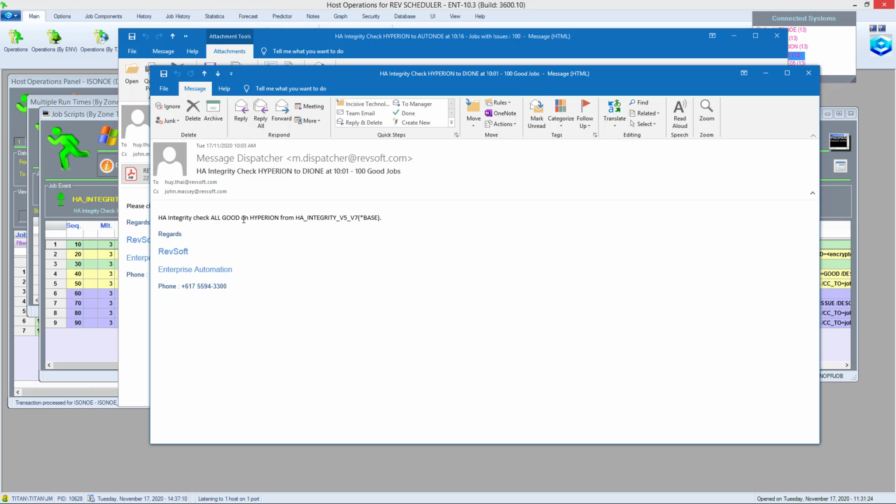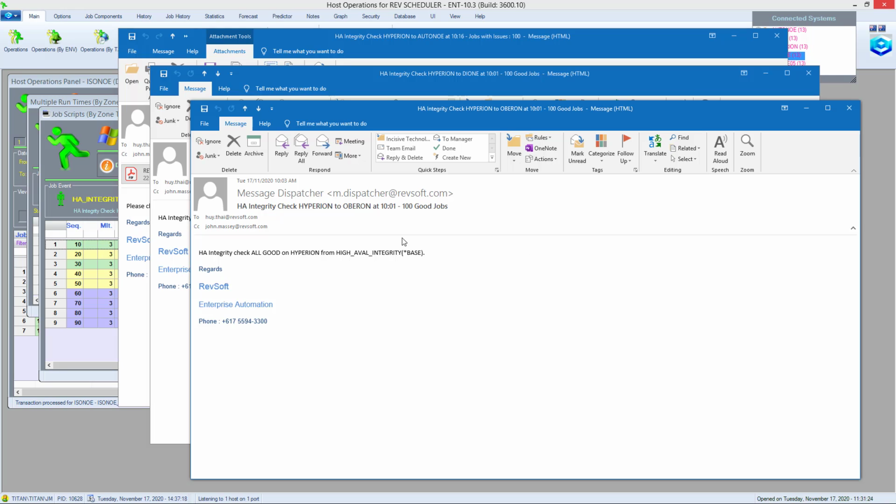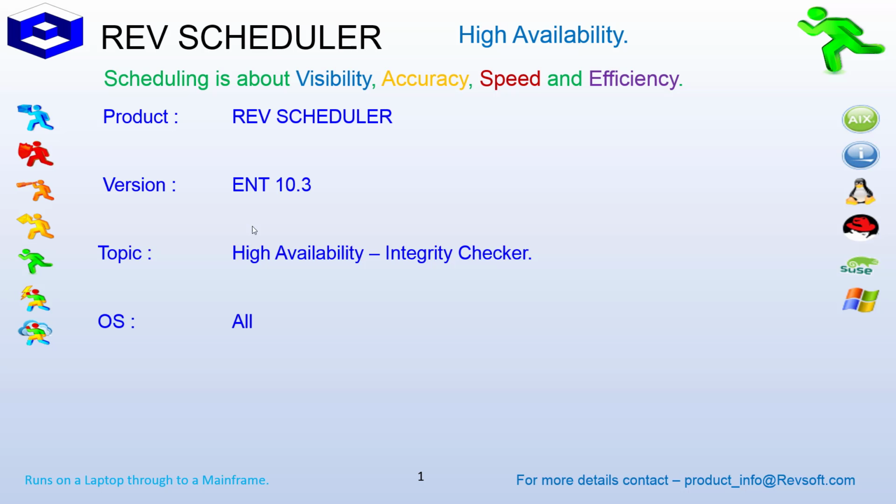So there's one from the V5 to the V7, that's okay. And then the last one is the V5 to the V6, and we know they're all okay. So when we get into the area of high availability, I am a believer in seeing that things work, but I want to physically know that it's all right.